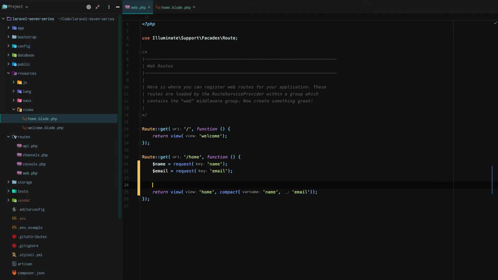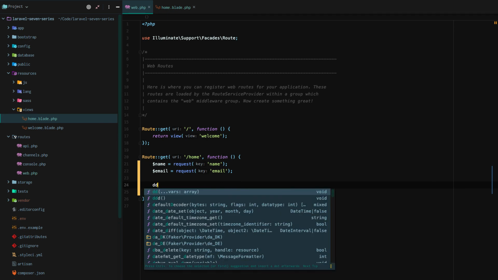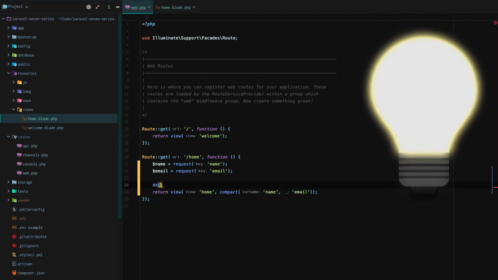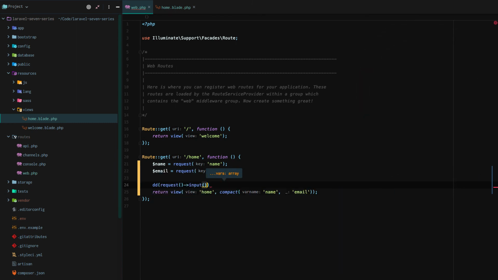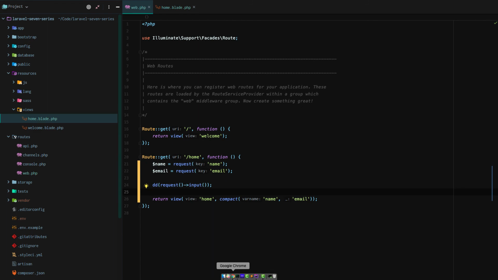If you want to use dd, this is another global Laravel helper. It's called die and dump. We can die and dump the request input, just like that. And this will actually dump out the parameters we pass in, and then it will kill the application so we never actually get to the section where we load the view. And that helps us debug a bit.